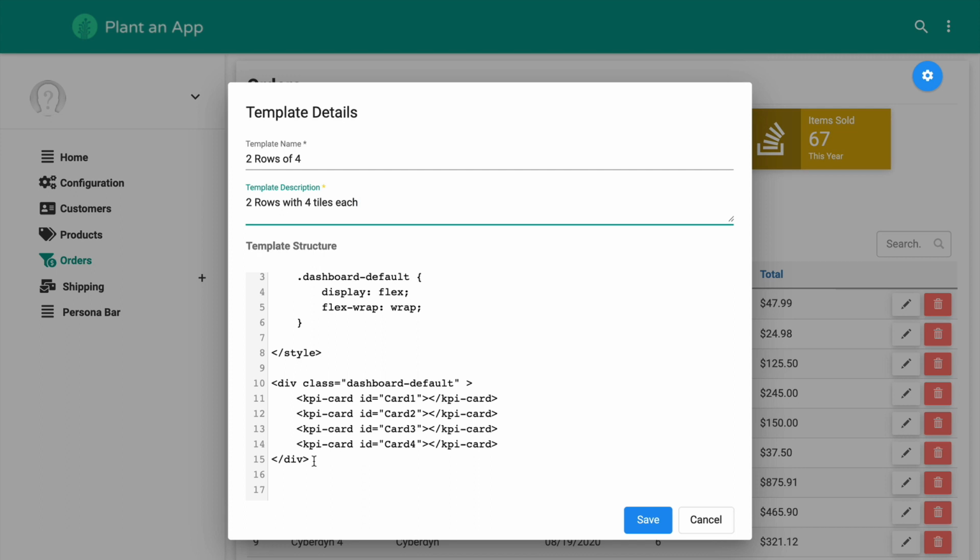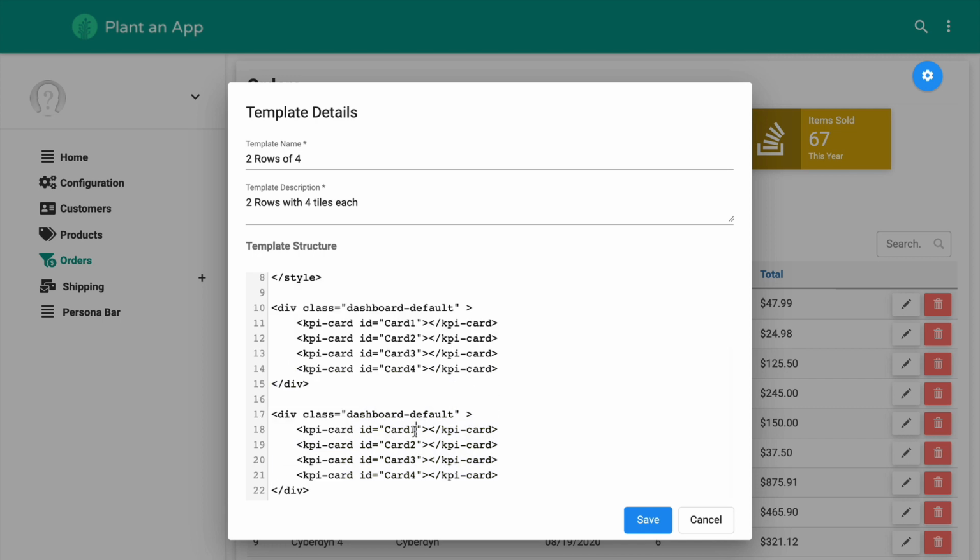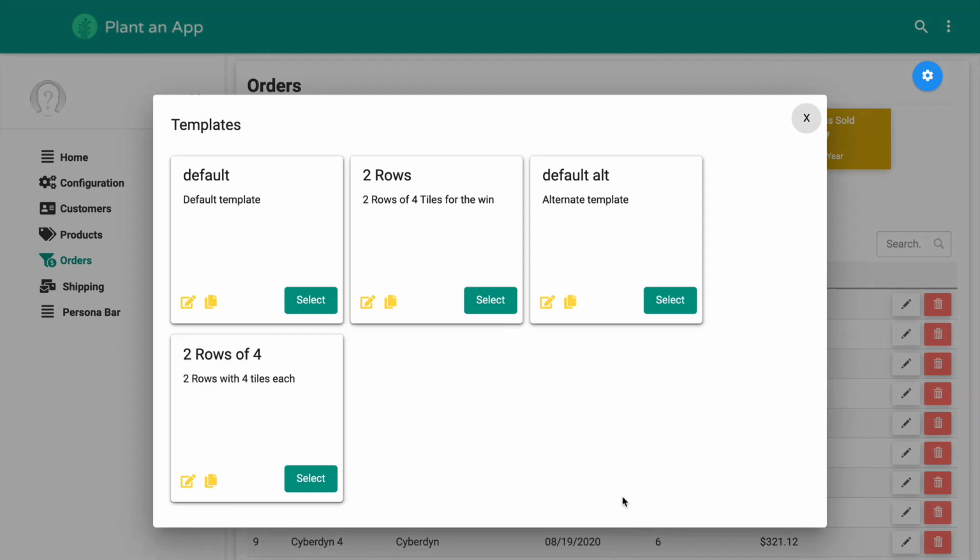And in this case, it's got 4 cards by ID. And so I'm just going to copy this whole thing and paste it back underneath. And all I need to do is increment the IDs. And this is important. You don't want to reuse the same IDs. They need to be unique each time. So I'll increment my numbers to 5, 6, 7, 8. And once I hit save, you'll see 2 rows of 4 is the one I just created. I'll go ahead and select that one.